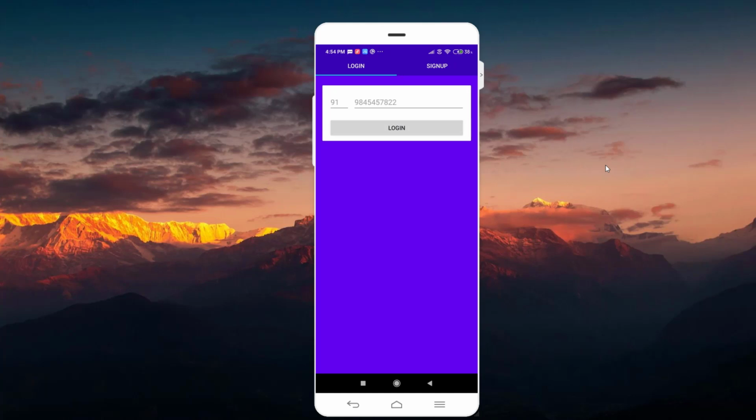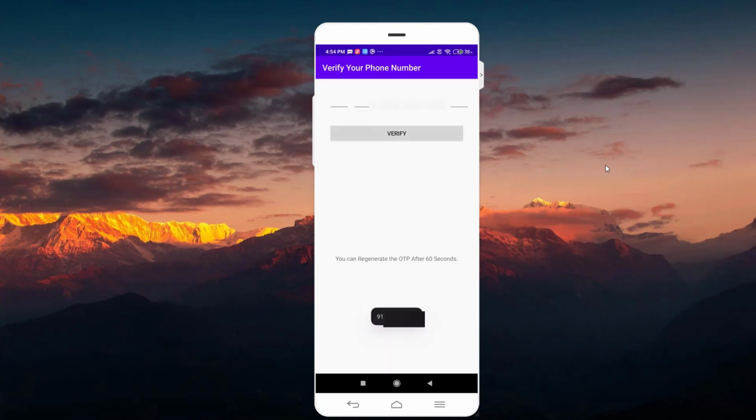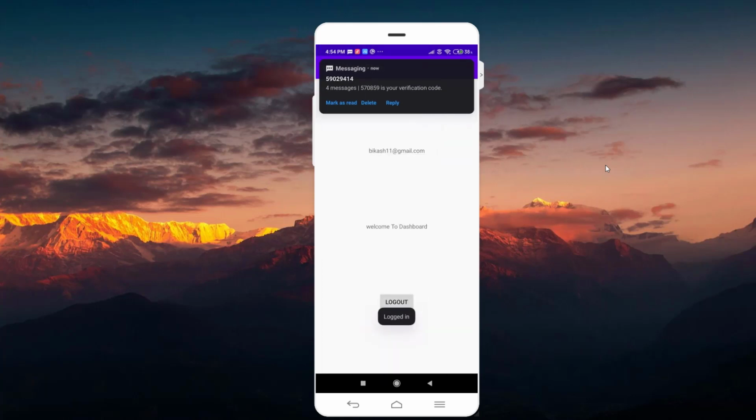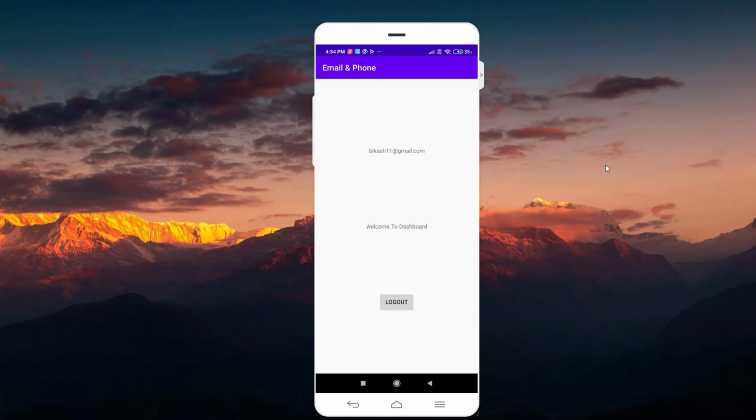So you can see as soon as I hit the login with the phone, it's going to hide all other components and it's only going to display the field that lets us enter the number. So I'm going to enter my number and click on login, and as soon as I hit that, it's going to send the OTP and it's going to automatically detect that and send me to the dashboard. So this is the working of our final application. This is what we're going to build in this particular series.